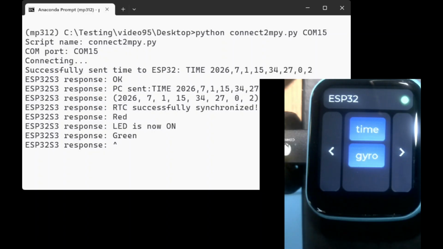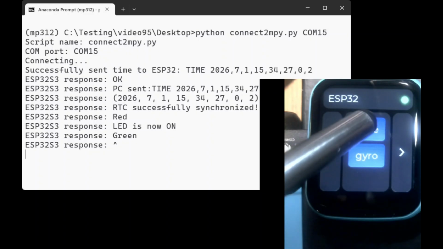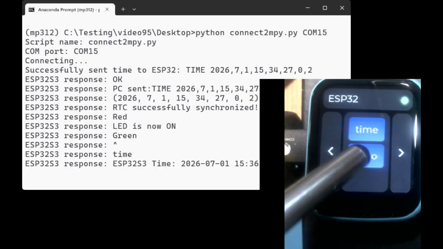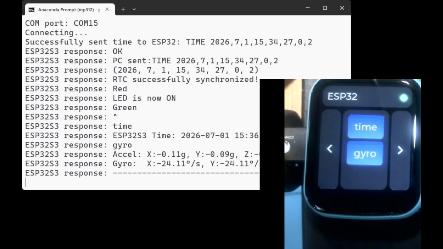The third menu demonstrates the functions that are available on the ESP32, which currently are time and gyro. The time button will display the current time, and the gyro button will run the IMU function, which displays the acceleration and gyroscope values. Let's move on to the final menu.